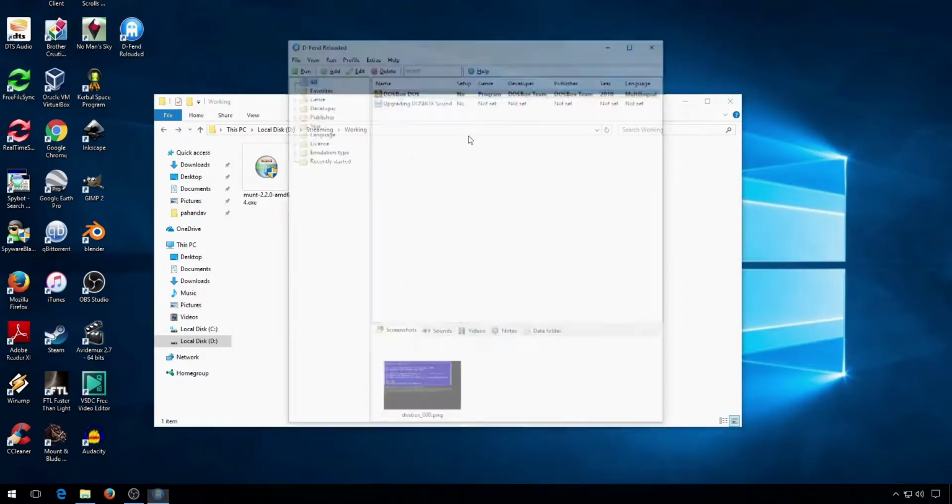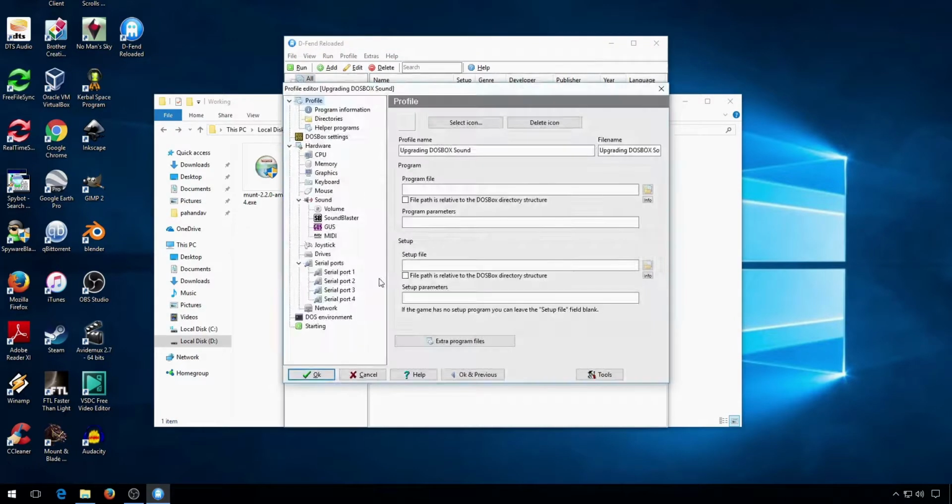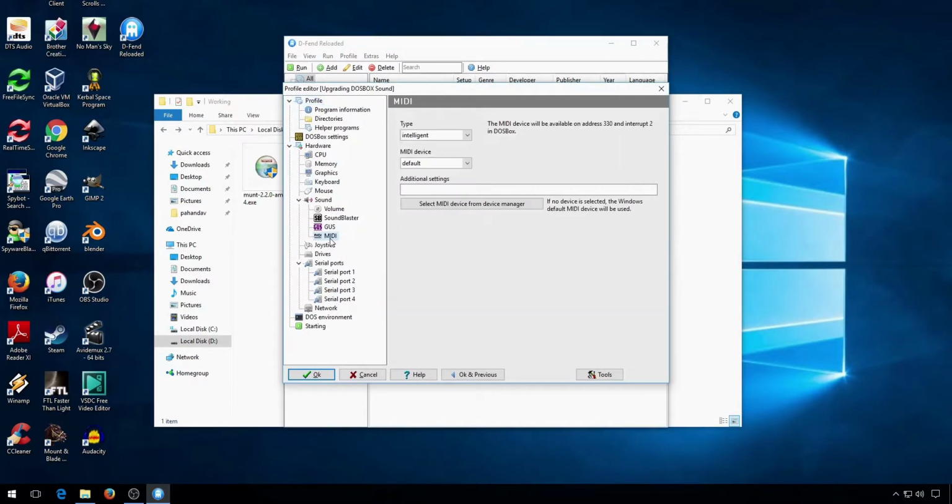To set it up, go to MIDI, click the Select MIDI Device from Device Manager button. Now select MT32 Synth Emulator from the list. Then hit OK and you're almost done.